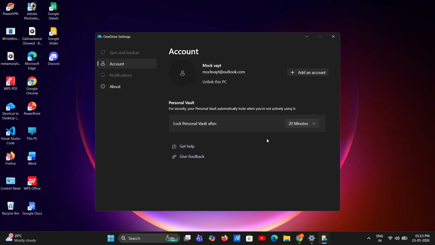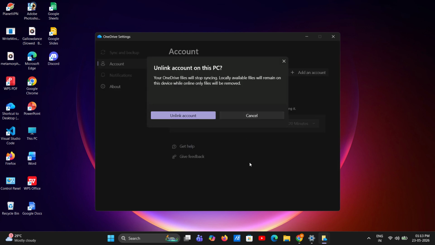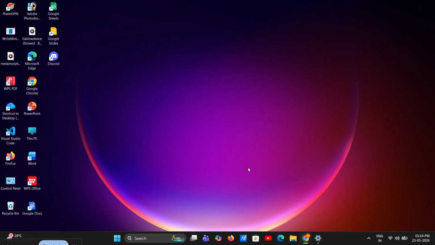Now go to the Account tab. This is where your OneDrive connection to your Windows 11 device is managed. To stop OneDrive from staying linked to this PC, click Unlink This PC. Windows will ask you to confirm the action, so go ahead and click Unlink Account. This breaks the connection between OneDrive and your computer, which is a big step toward disabling the integration. But we're not finished yet.